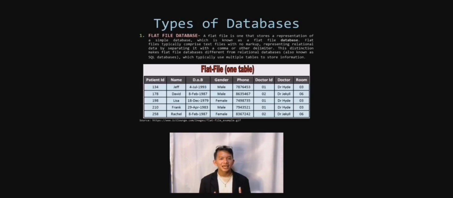As you can see in the image or in the table, it is composed of columns and text. For instance, it's written here the patient ID, the name, the DOB or date of birth, gender, phone, doctor ID, doctor, and room. So that's the meaning of flat file database.